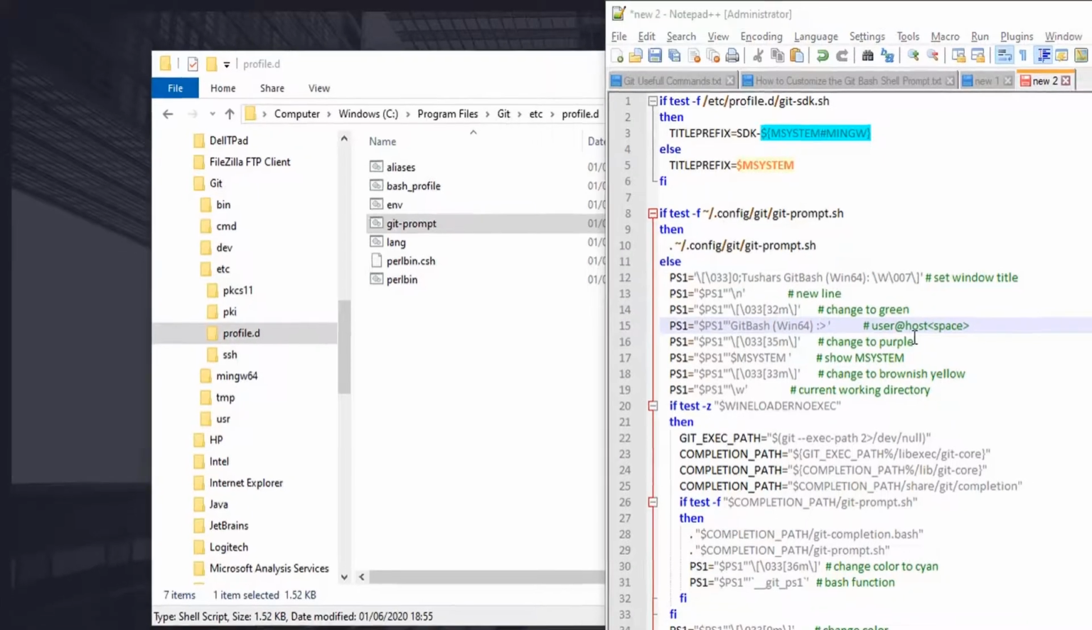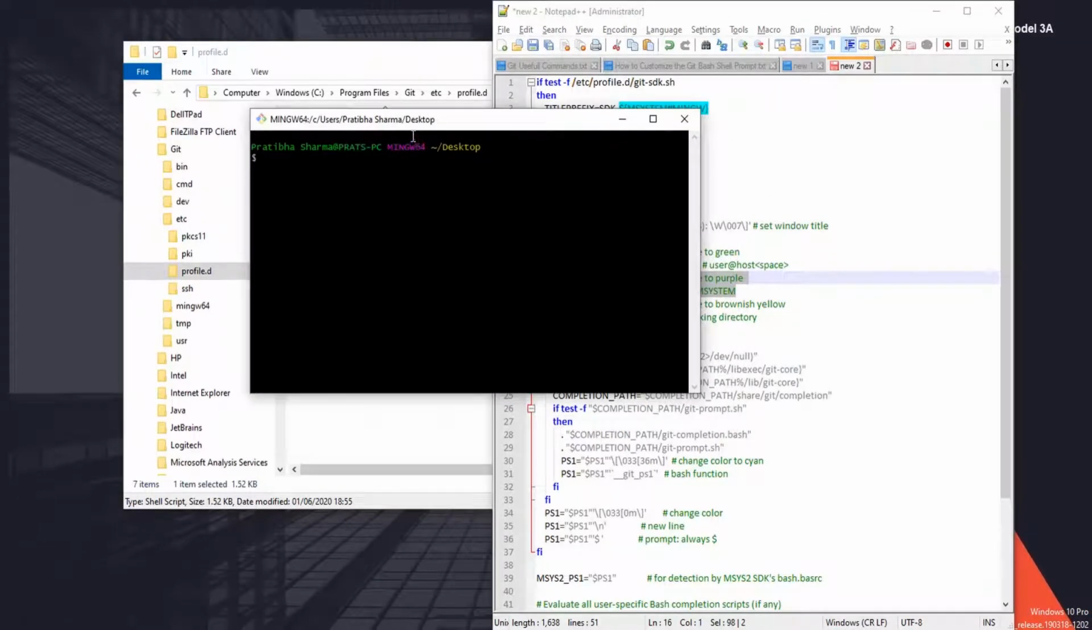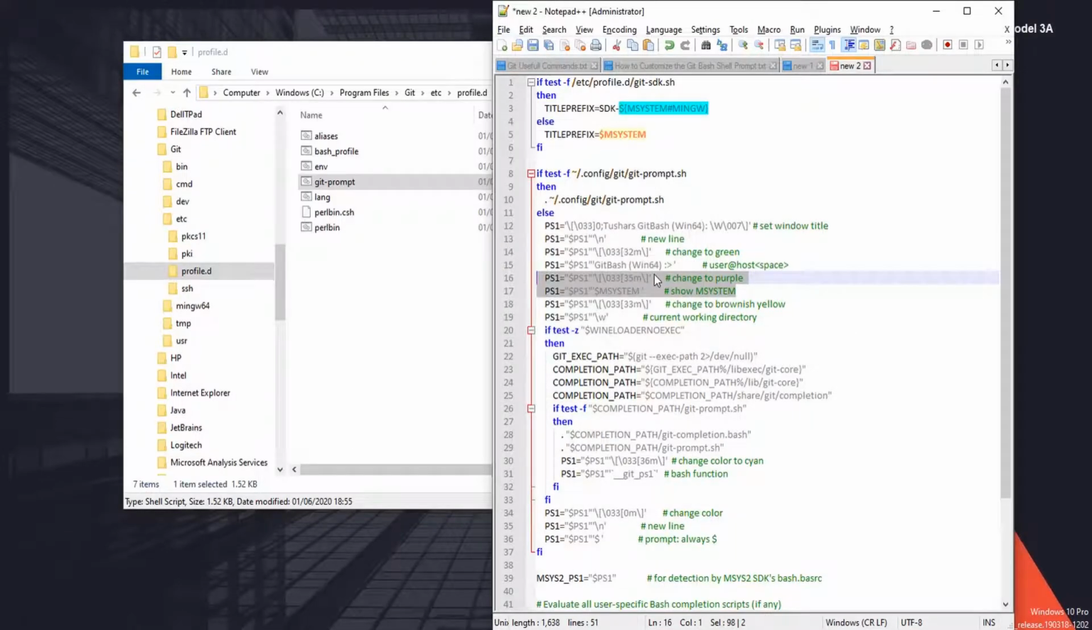Now the next 2 lines here, these basically provide the color and the Mingw64 string here. So I'll get totally rid of them by commenting them out. Let's comment them out, and that's it. I think this should work.